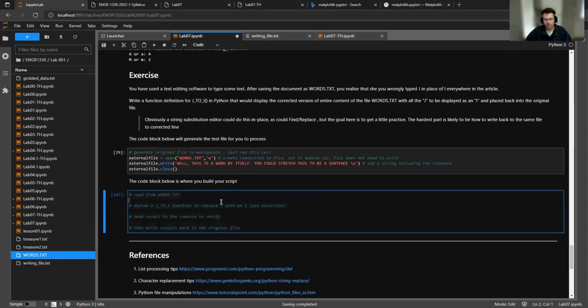And what we're wanting to do is write some code that will change every uppercase J to an uppercase I. So we already have our scaffolding telling us what we need to do in English. So how do I do it? How do I read from a file? Does anybody know?